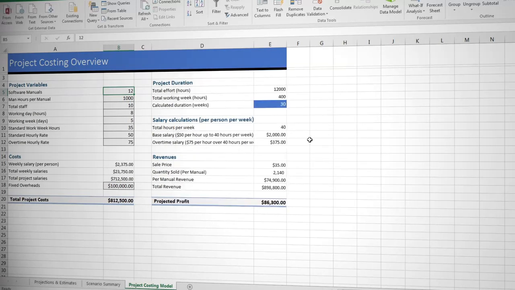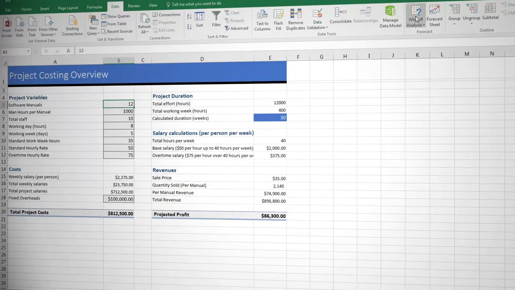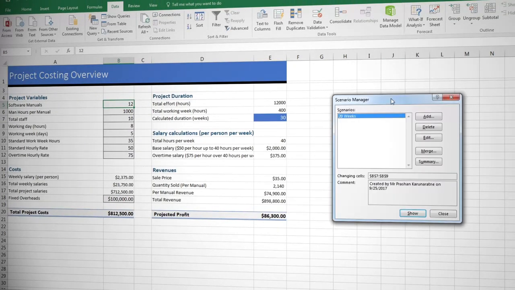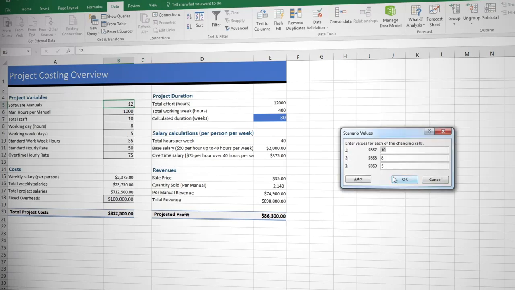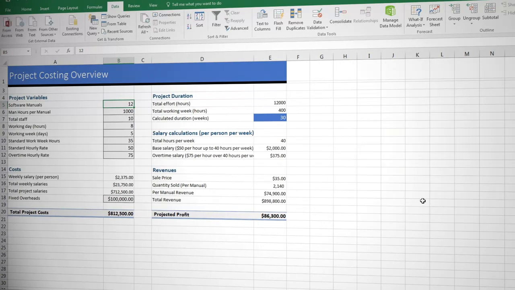It's not a bad idea to keep your original scenario as well, so you can come back to it if you need to. And we're going to do that quickly, so back up to our what if analysis, click Scenario Manager, click Add. We're going to call this one 30 weeks and click OK. And there are all the values all set up. So just click OK again and close.